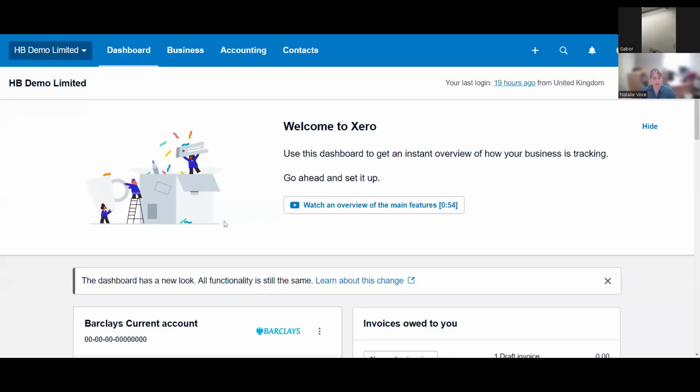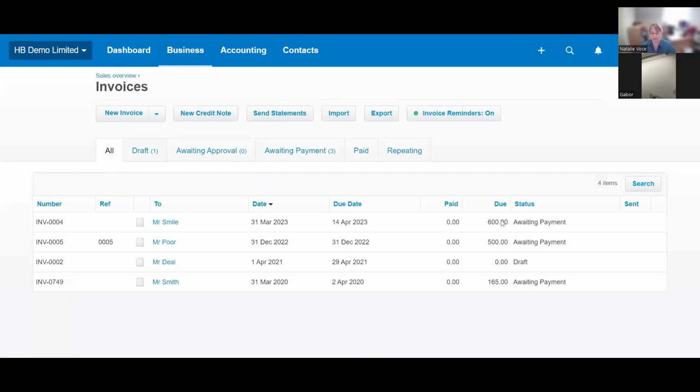So following on from Daniel's talking about debt collection, I am going to show you how to set invoice reminders. So this is quite a handy little tool. If you click on business and invoices, you can see that there is a little button there that says about invoice reminders. Now this is quite a handy tool as it takes out some of the admin work, which makes things a bit simpler for you.